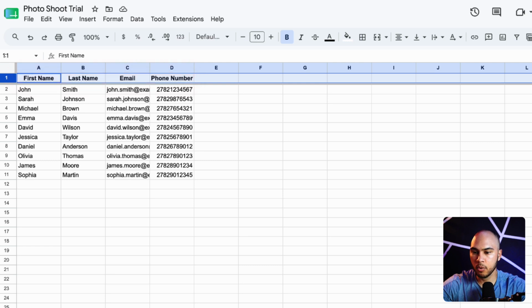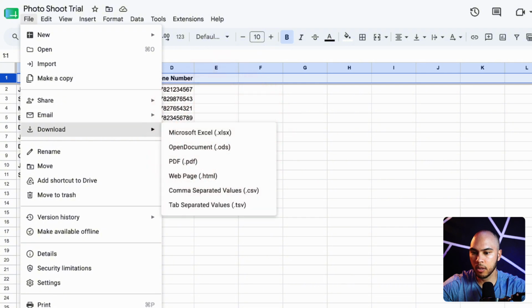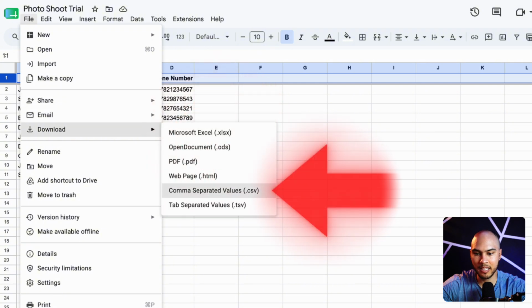Once you have completed your Google Sheets data, in the left column, select File, scroll down to Download, and make sure that you download a CSV copy.